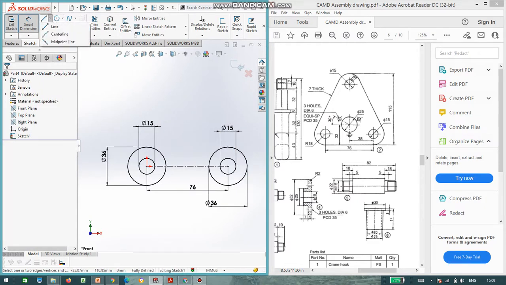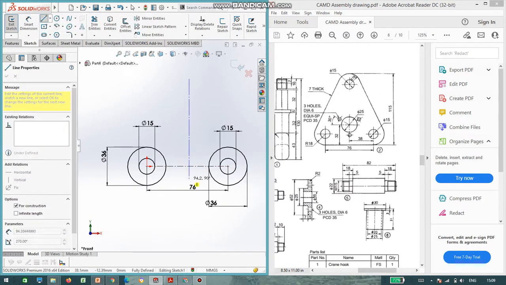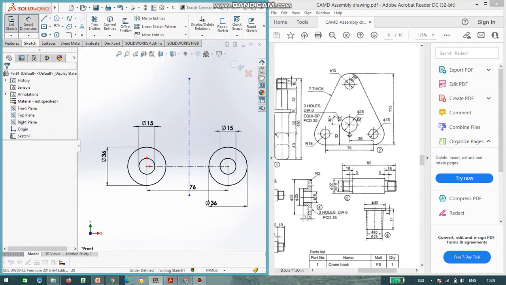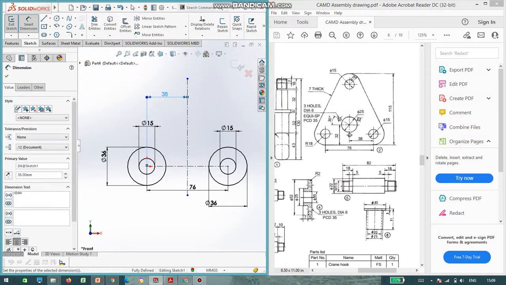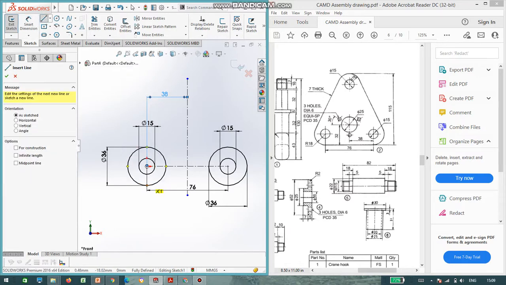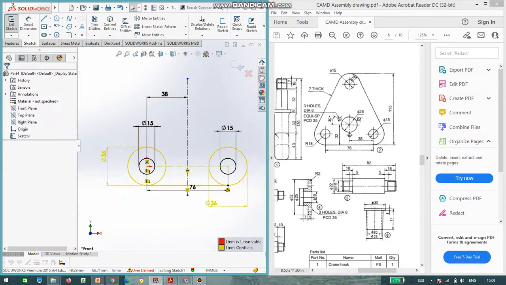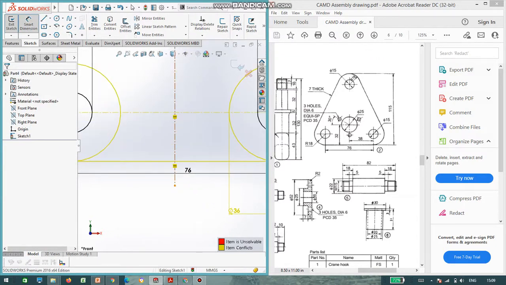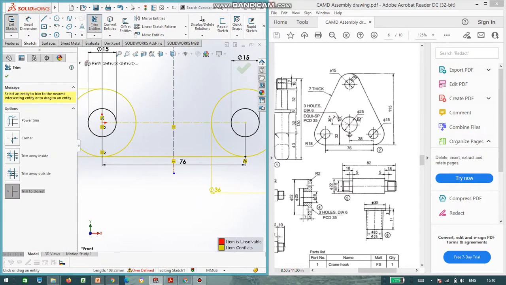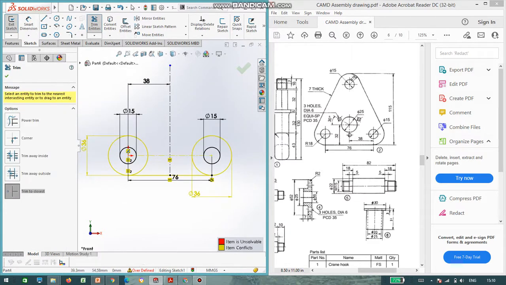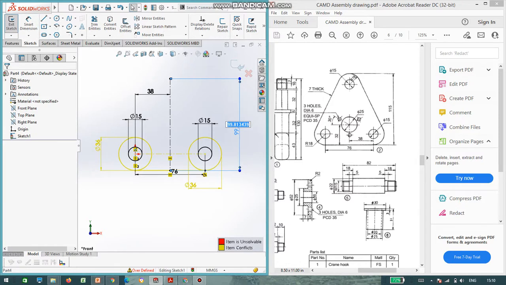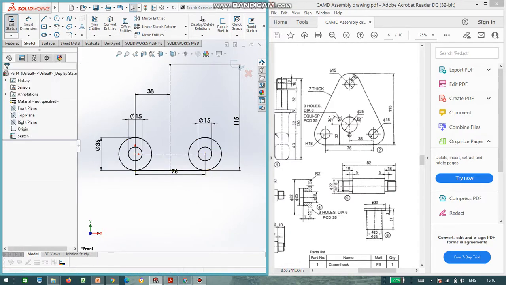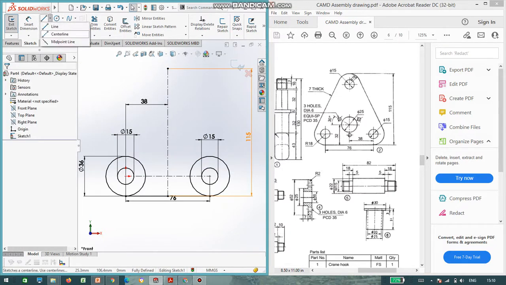Now I am going to find a midpoint of this. Let's take a midpoint here. More dimension, this will be 76 divided by 2, which is 38. Now I'm going to join from here to the center. I'll trim this line. Now I'm going to measure this distance as 115. The distance is given as 115. Okay, this is 115.